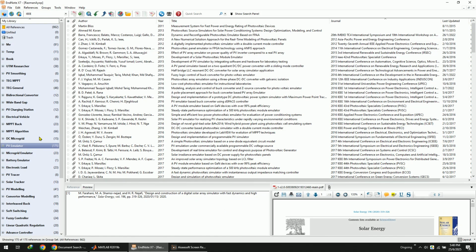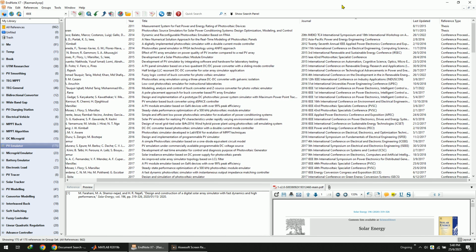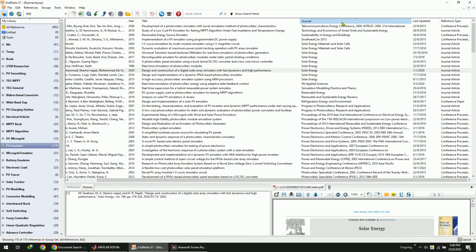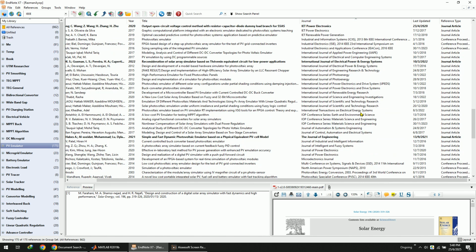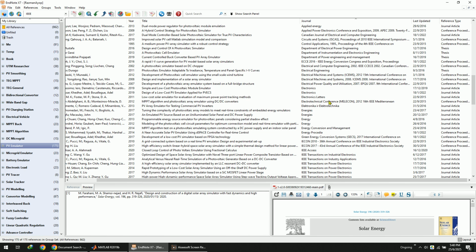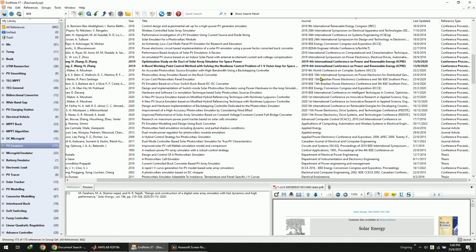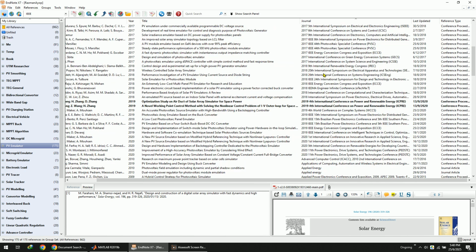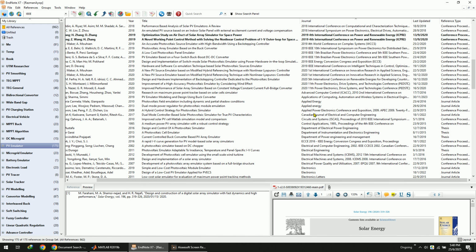For example, my previous research is on PV emulator. I click PV emulator, so I already group everything up here. I sort according to journal, and you can see which journals the publications on PV emulator are mostly in. Be careful, this one is a conference. Usually this kind, with the number in front, is a conference.